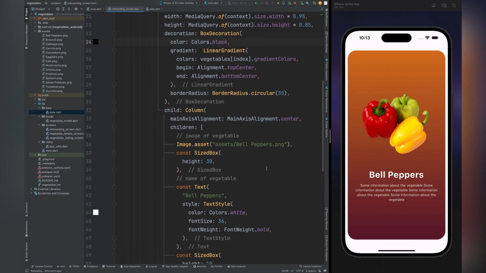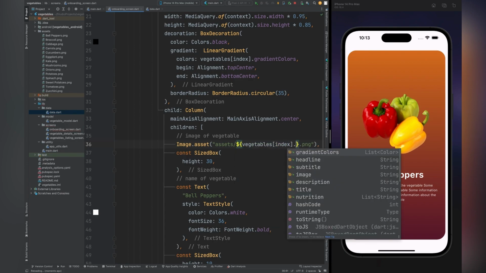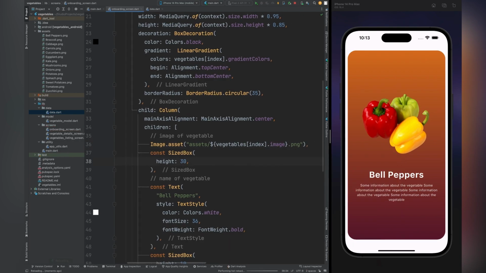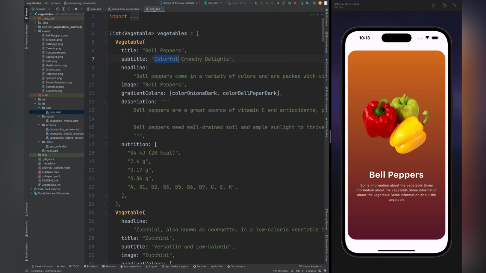Now moving to the next part, we can change the image.asset path of our image, which we have statically defined. In the start I already explained that I have named the images the same as the vegetable names. So we can simply call the vegetables, and from the same index, we can call the image. So I have reloaded the project.